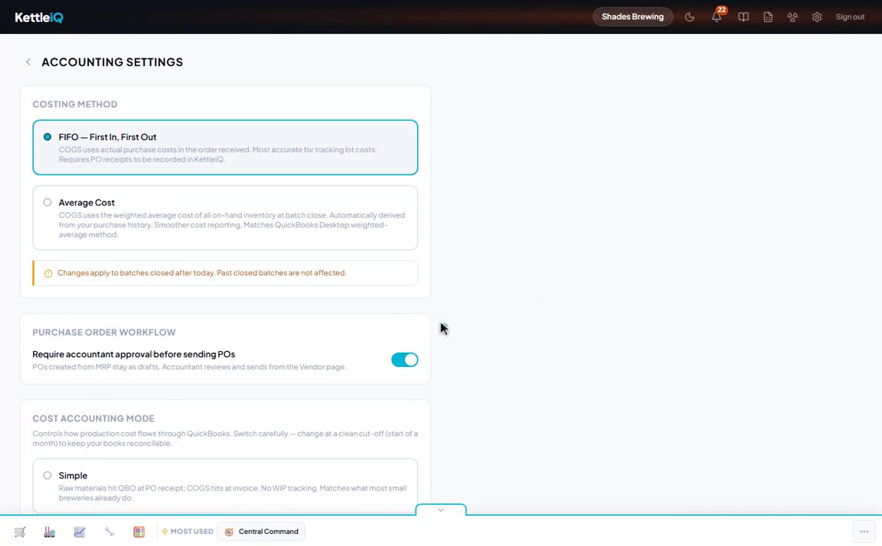Set whether purchase orders require approval before they can be submitted to a vendor, and at what dollar threshold. This ties into your broader approvals policy.